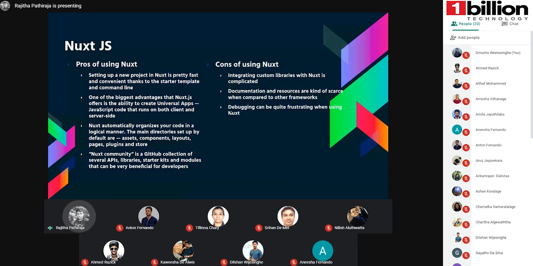The next framework I'm going to talk about is Nuxt.js. Nuxt is a free and open source web application framework based on the Vue ecosystem. If you are using Vue.js, you can easily learn Nuxt.js. Nuxt is most used to build server-side rendered applications.